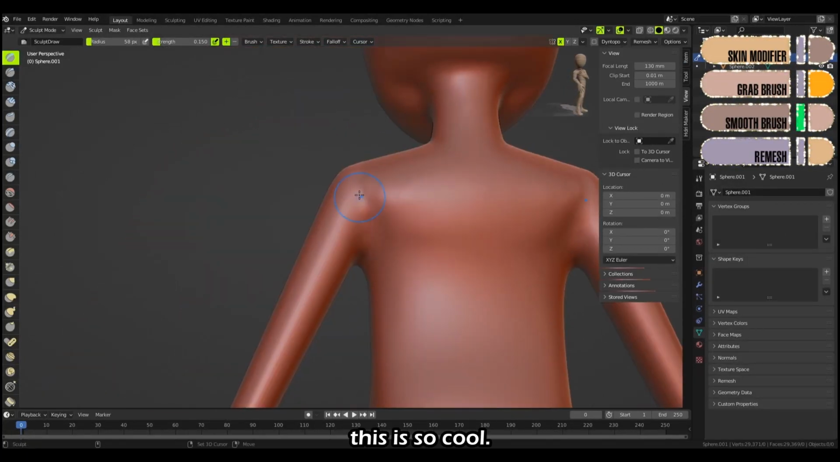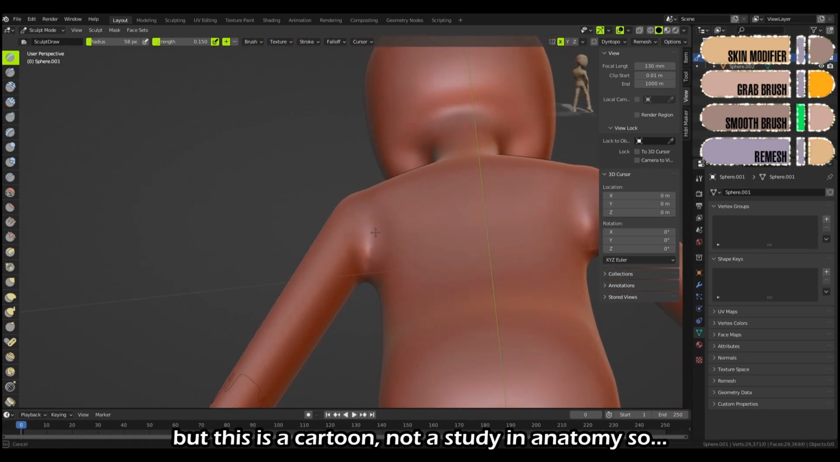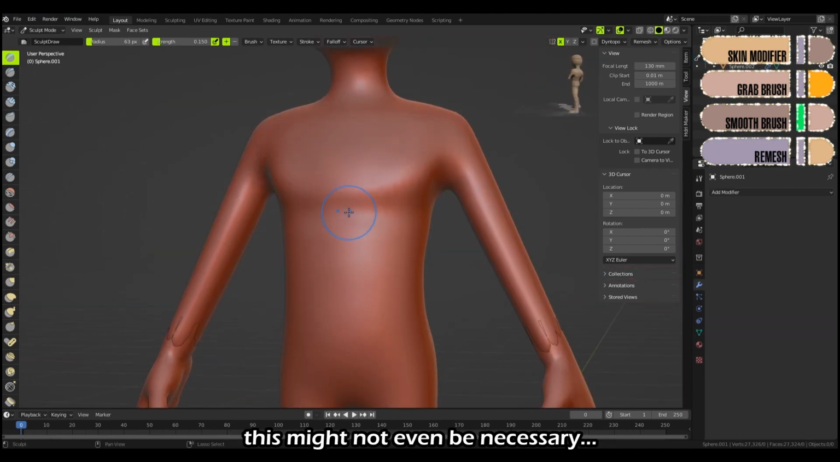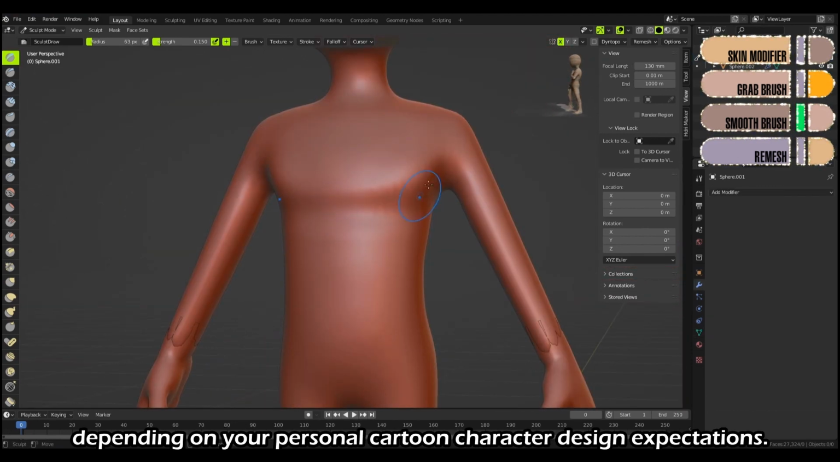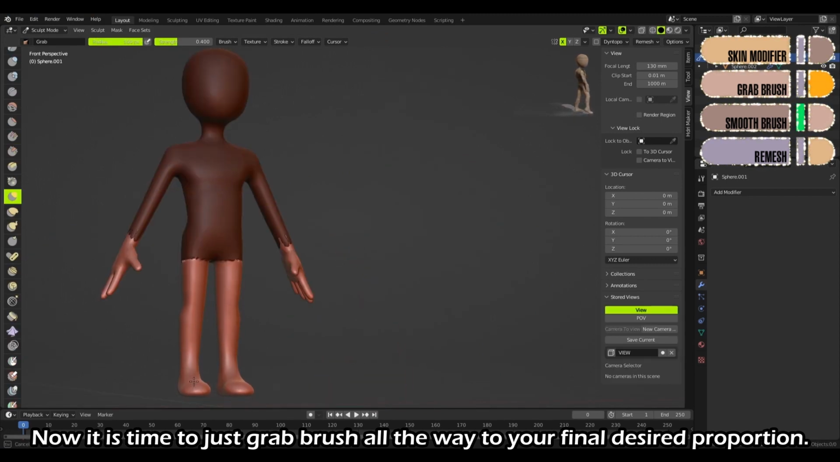This is so cool. You can use the draw brush to get some definitions, but this is a cartoon, not a study in anatomy, so this might not even be necessary depending on your personal cartoon character design expectations. Now it is time to just grab brush all the way to your final desired proportion.